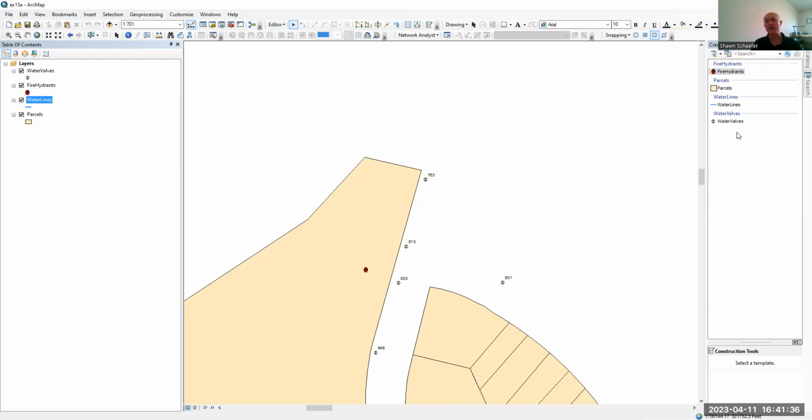Now I've got a window over here, the Create Features window. If that's not open, you can open it from the Editor menu. It's the last one there, Create Features. It shows the different feature classes. We're going to select water lines, which is a line feature that we want to add some lines to. This tells me the construction tool, we're going to make lines, so you want to make sure that's set.